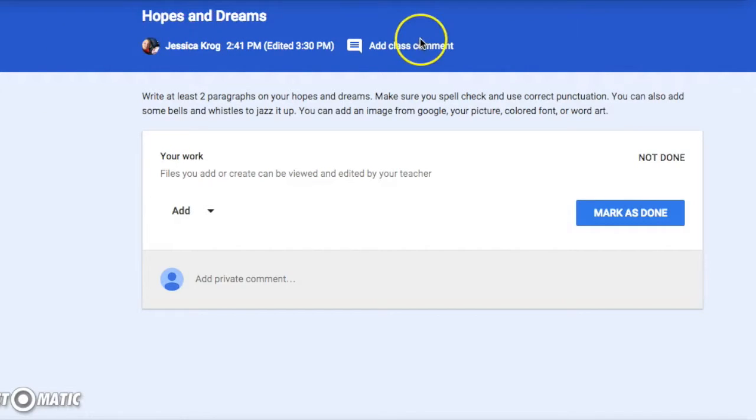It's called Hopes and Dreams, and it says write at least 2 paragraphs on your hopes and dreams. Make sure you spell check and use correct punctuation. You can also add some bells and whistles to jazz it up. I'm looking for clip art, I'm looking for word art for your titles, colored fonts, something to jazz it up. And remember, 2 paragraphs that aren't centered.